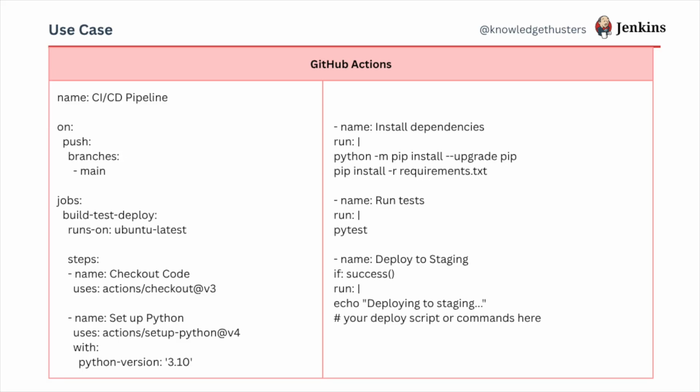After that, it will run tests using the PyTest framework. If any test fails, the next step won't run. This step only runs if all previous steps succeeded. Deploy is a placeholder for staging deployment.